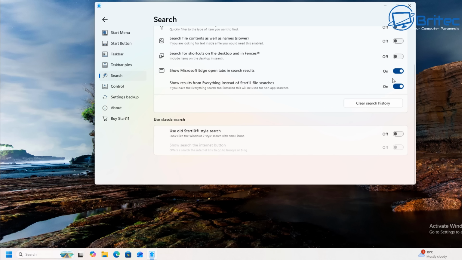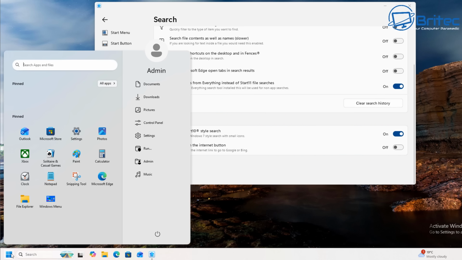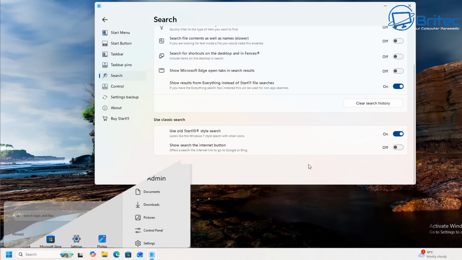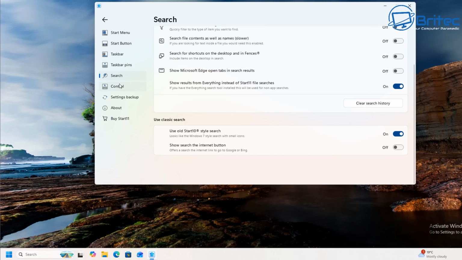You can use the old Start 10 style search if you want to by toggling that on, and you've got show Microsoft open tabs in the search results. If you want to do that, you can do. I'm just going to turn that one off, and there's a bunch of other stuff here you can mess around with. You can get real deep into the customization of the start menu with Start 11. So I'm just going to leave that as is, as we've got that all done.